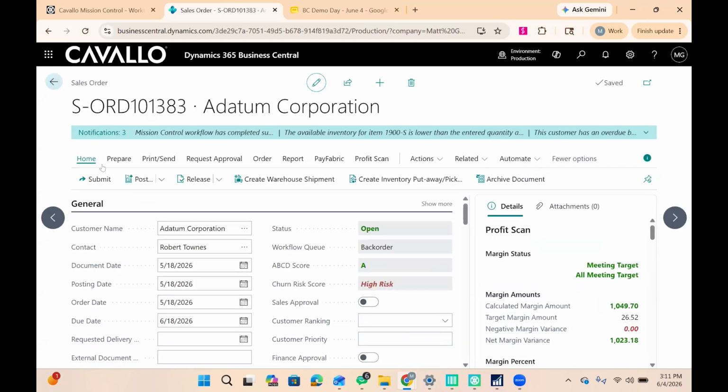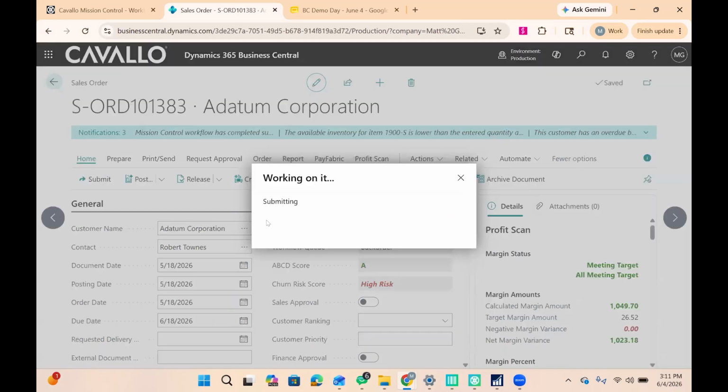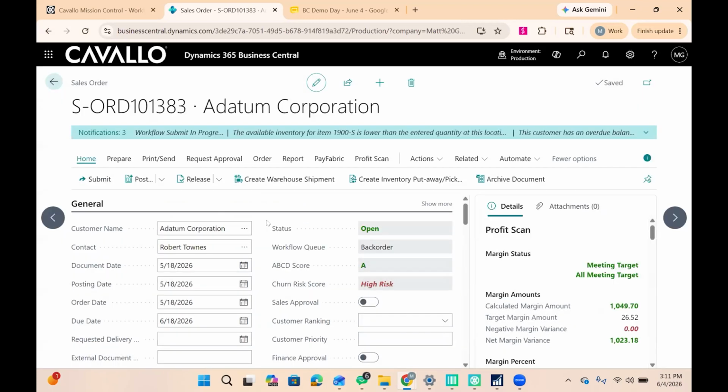So it's in the back order queue. Let's say the job runs and says, let's try to reserve that again if there's stock available. Let's go ahead and do that. So I'm going to submit that again. And now that we have stock, it's going to move into the next phase of my workflow automatically, which is the pick package phase.